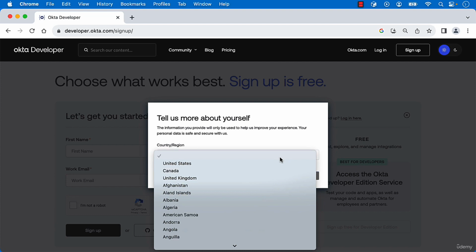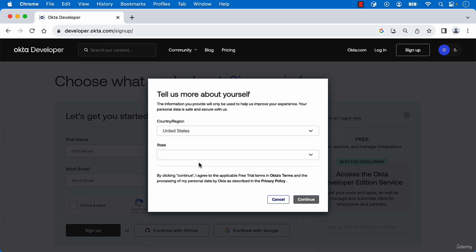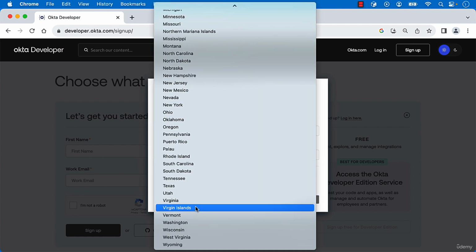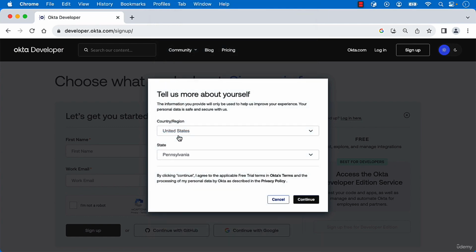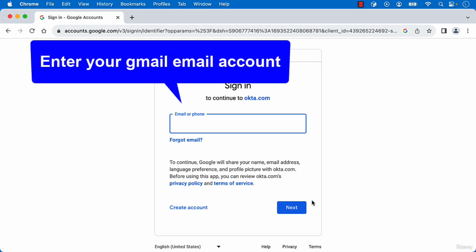They'll prompt me for some more information. And then here I'll go ahead and enter my Gmail email account ID, and click on Next. Eventually go through the screens there. You'll eventually get authenticated and get logged in, and then you can access the Okta dashboard.